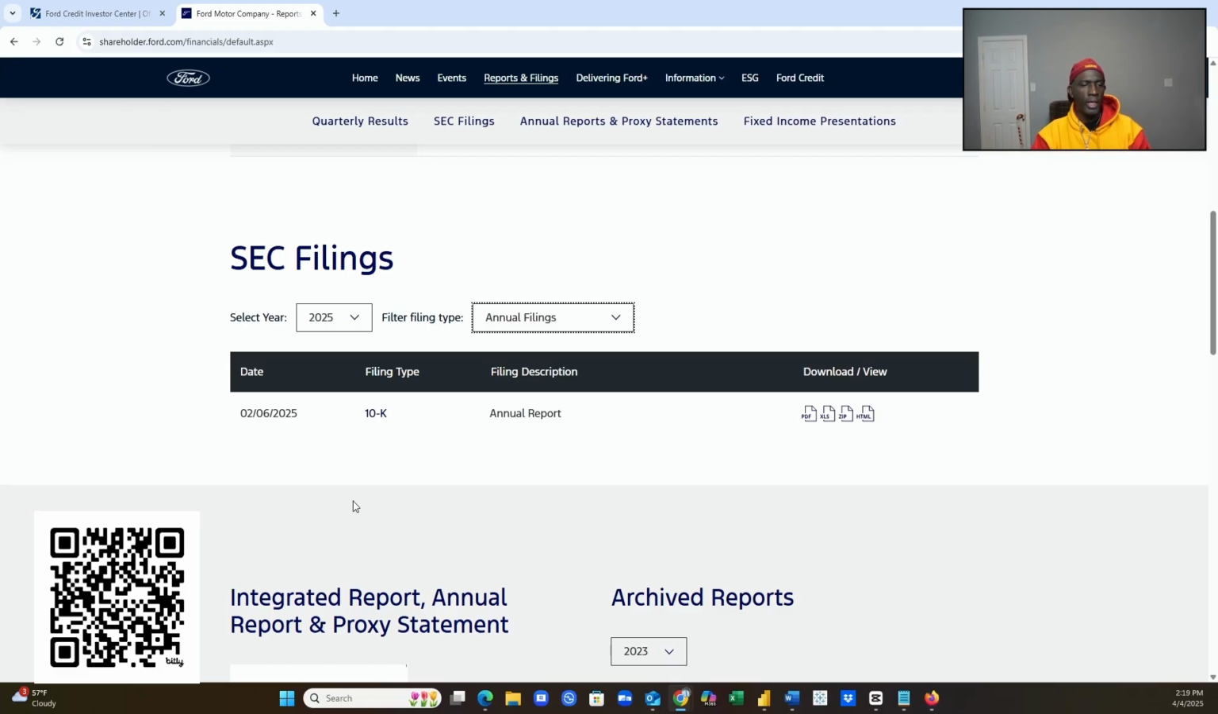Just to recap real quick, the two filing reports that we look at here at Power of the BI are the annual report and the quarterly report. The annual report is the 10-K, the quarterly report is the 10-Q.